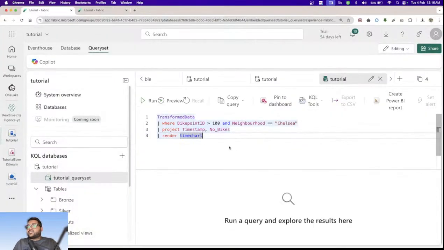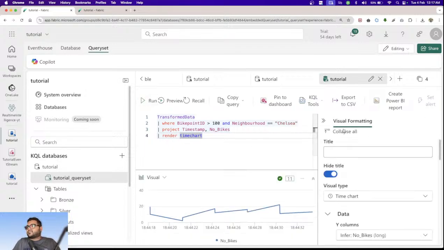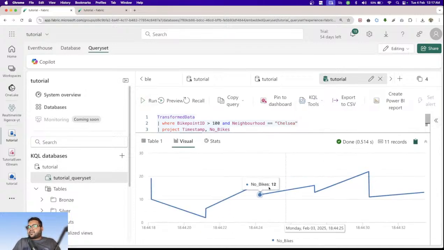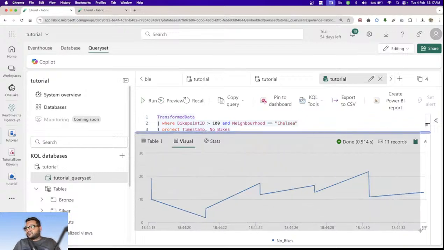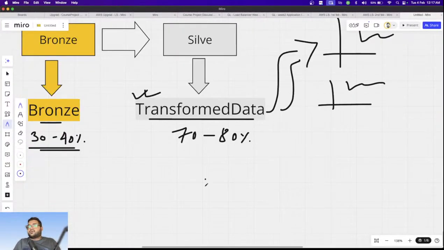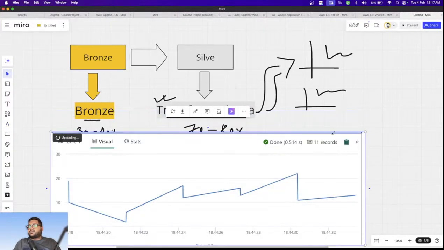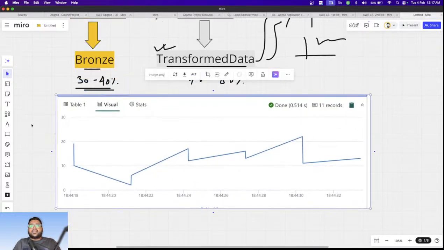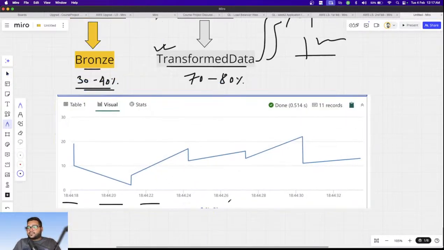Take a look at the check, everyone. See, transform data where these are the conditions, render time chart. So let's run it. Let's see. Oh my god, we have got some beautiful visualizations, which shows at what particular time frame we have got the data. I hope you got the point. Let me just take a screenshot of this graph. So at what particular time frame I have got the data, which means these are the timestamps.